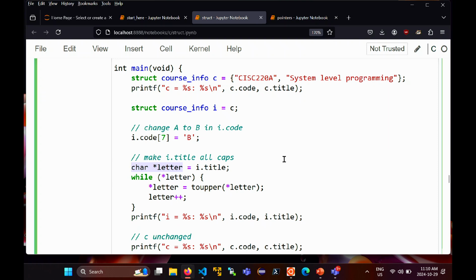The element in the array is a char, so that means a pointer to the first element should be a pointer to char. So letter here is a pointer to the first character in the title belonging to the object I. So in other words, it's a pointer to a capital S.